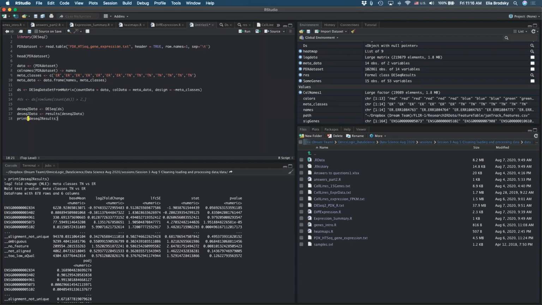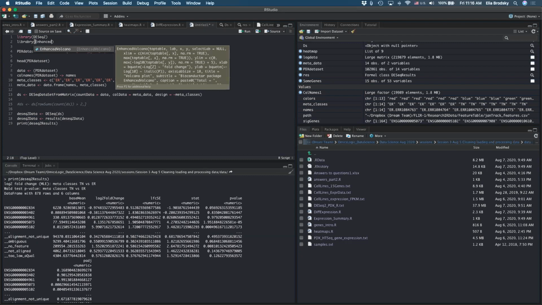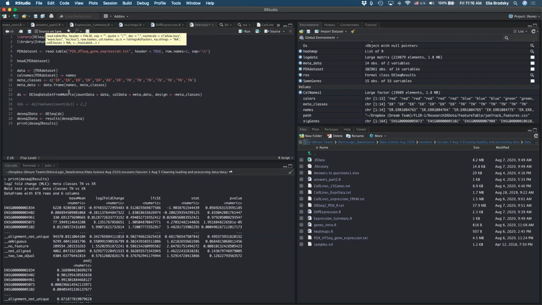Okay, so the other thing we can do is plot this as a volcano plot. There's another library that we can use, called something like EnhancedVolcano. So you've got to add enhanced volcano here.